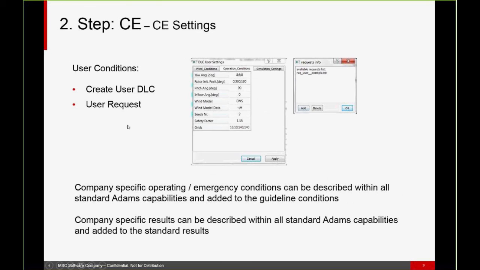Very important is this point now, it's the user DLC. So if we have the standard guidelines, we create a certain set of load cases. But normally every company also has its own load cases, and we are able to create these own load cases via Atoms. So you create your load case in Atoms, but then you can use this load case in CE as it would be a standard load case.